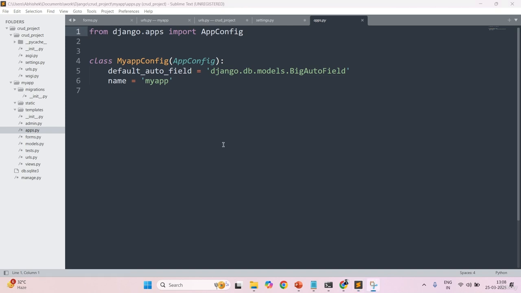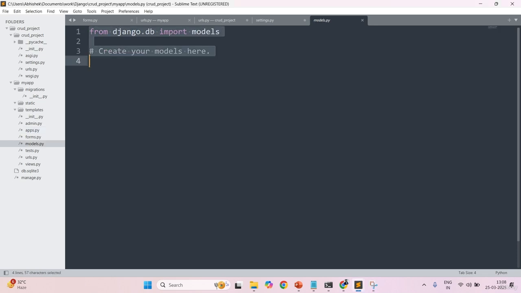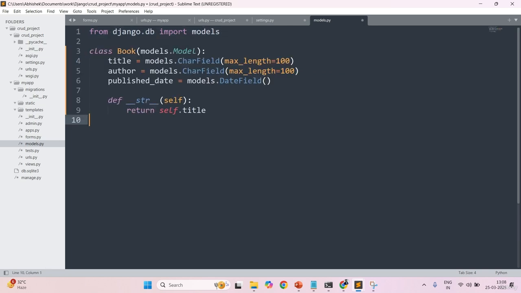The third step is to define the schema of your database. If you remember, in the models.py file, we define the schema of our database. So basically, I'm going to create a class named Book. It will contain three things: the title of the book, the author name, and the published date. And then a function which will convert the title into a string, and a string method which will display the title. So this is the schema that I am going to create. Remember that this is our third step.